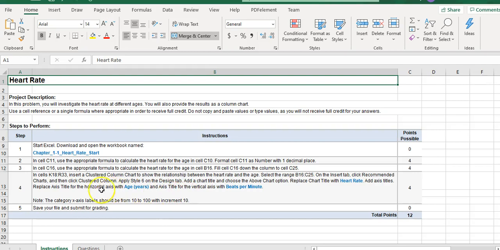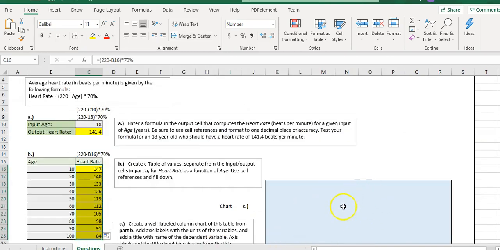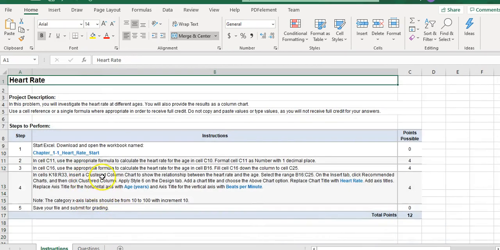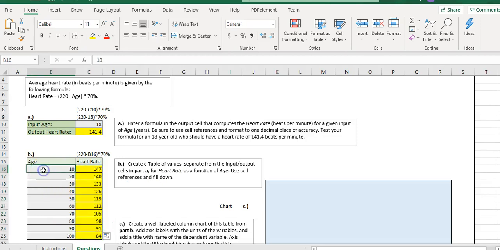Step 4 is saying in cells K18 to R33. So when they're talking about charts, there's always this shaded blue area. That's where we're going to put our chart, and this is the K18 through R33. We're going to insert a clustered column chart to show the relationship between heart rate and age. And then it says select range B16 to C25. B16 is right here where the 10 is, and C25 is where the 84 is.